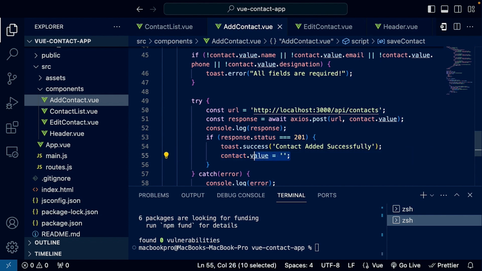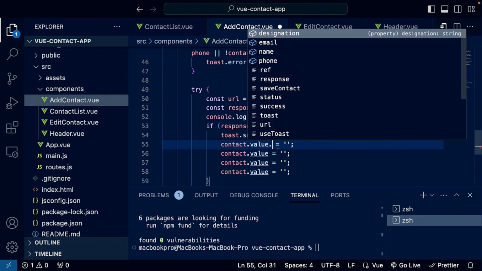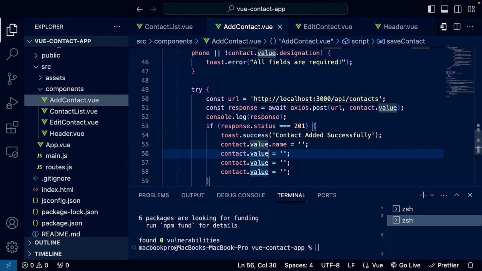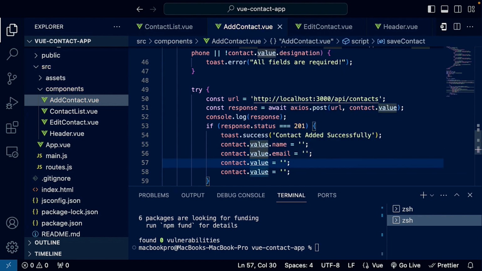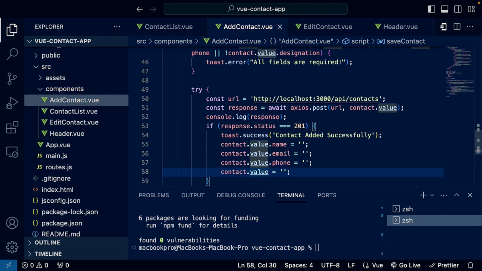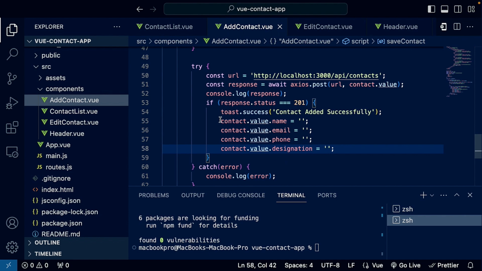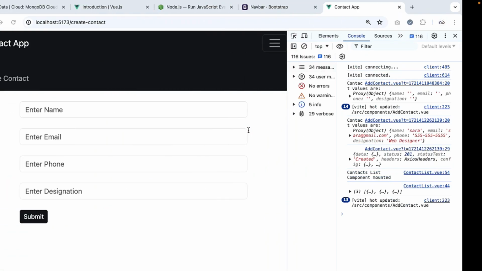So I'm going to do the same for all. It should be contact.value.name first. Next we have to bring up here the email, and also the phone, and last the designation, and that's all we need. So we are clearing the values, and we're going to show the successful message, right? So just save it and add a new entry here.